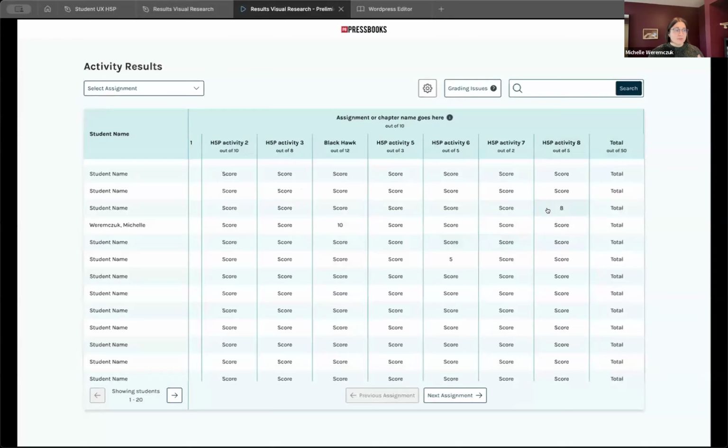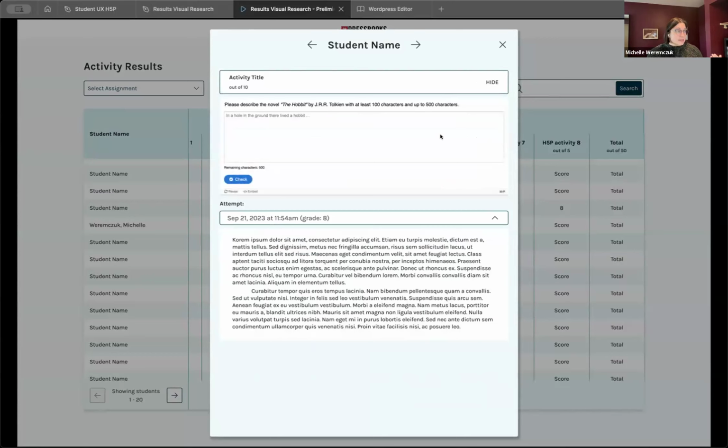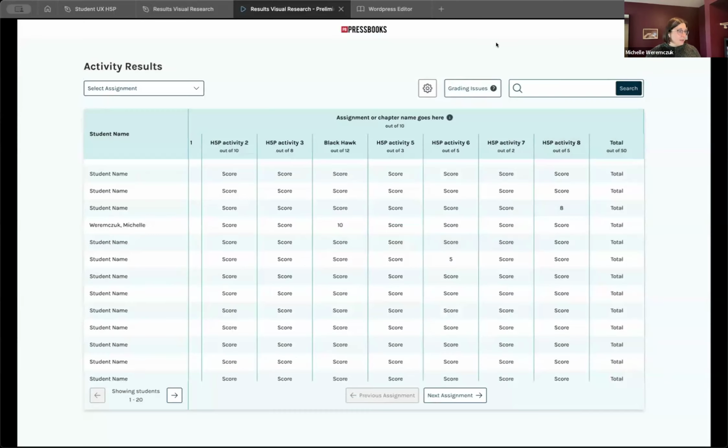And then for the long answer type, so essay type, it will be a similar thing where you will be able to see what the question is. And then, of course, you'll be able to take a look at if they have multiple attempts, what those attempts look like, and then read the full text that has been submitted. Any questions about this?